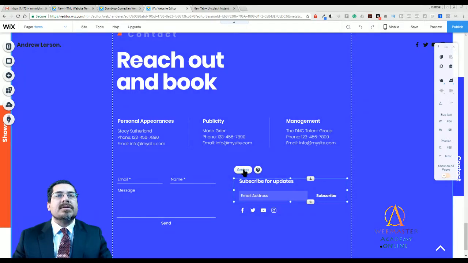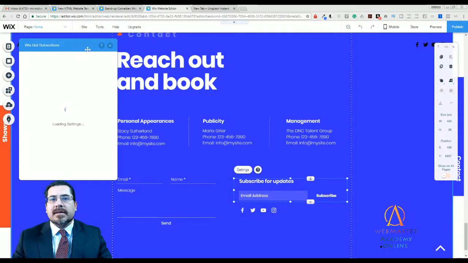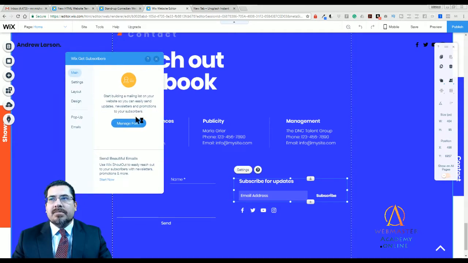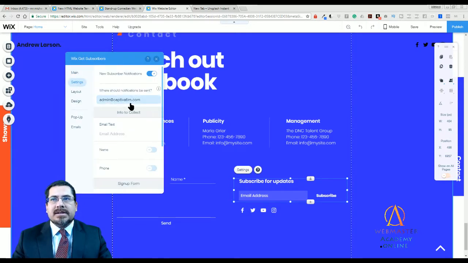So what I would do is just go to settings. Now when I go to manage the form, I could decide which email that subscriber is going to go to. So they'll put in their email address, and then the email that I put in this blue box will be notified that there's a new subscriber. Okay, so it's always good to know when you get new subscribers.